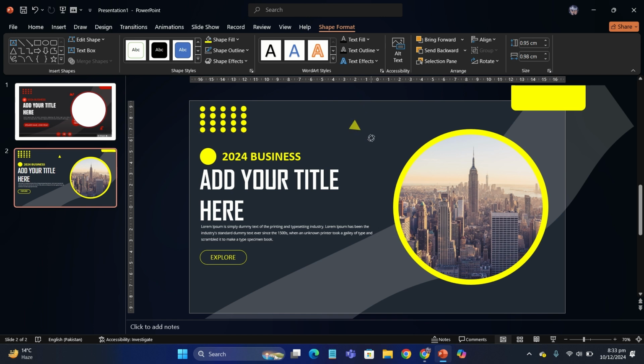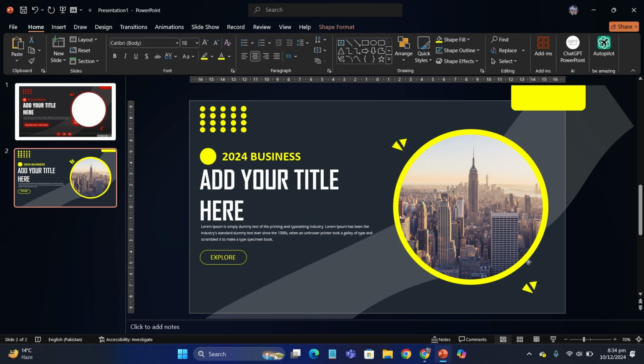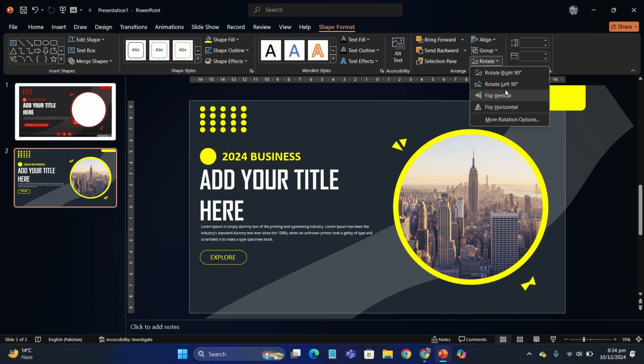Change its color to the same color you used for the circles and other shapes. Decrease its size and you have to rotate it and place it like this and duplicate it and place that one next to it. So here you go. Now let's rotate these triangles as well.